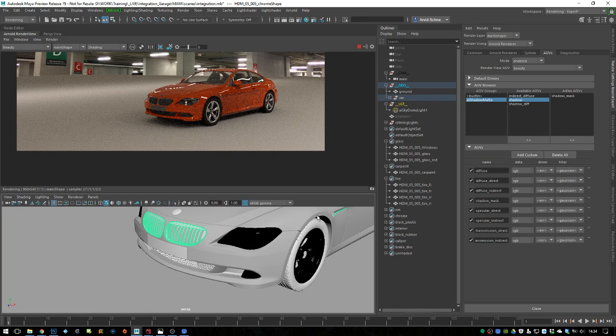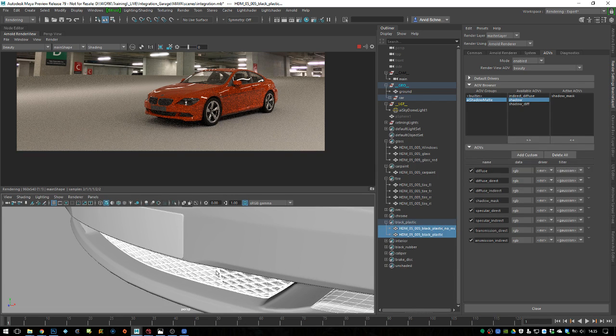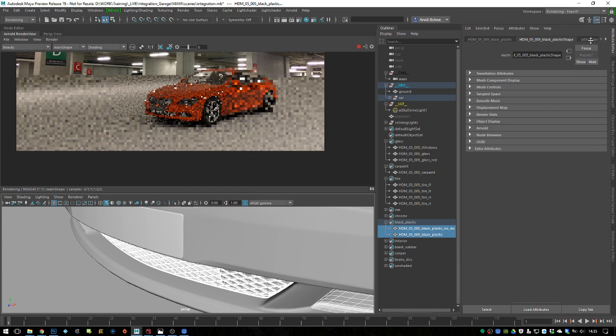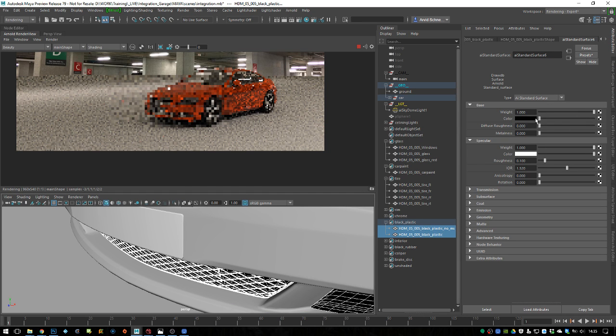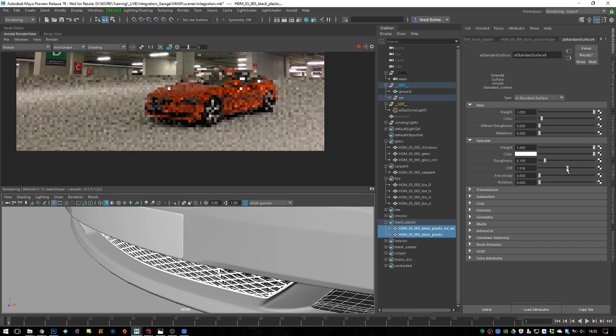These guys, I think it was a black rubber, wasn't it? No, black plastic. So let's assign a quick plastic shader for these guys. Something like this, and we want to have a bit of roughness to this. Something like that should be fine.